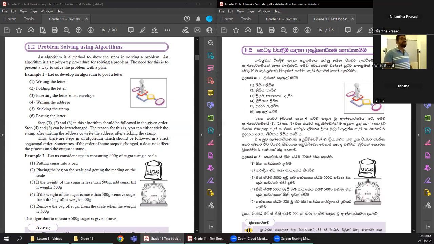You can solve the problem once you go through a set of steps, right? So if you just go through that set of steps, you can come to solve a certain problem. So you can see an algorithm is a method to show the steps in solving a problem. So write down the question next. What is an algorithm? Write a question.